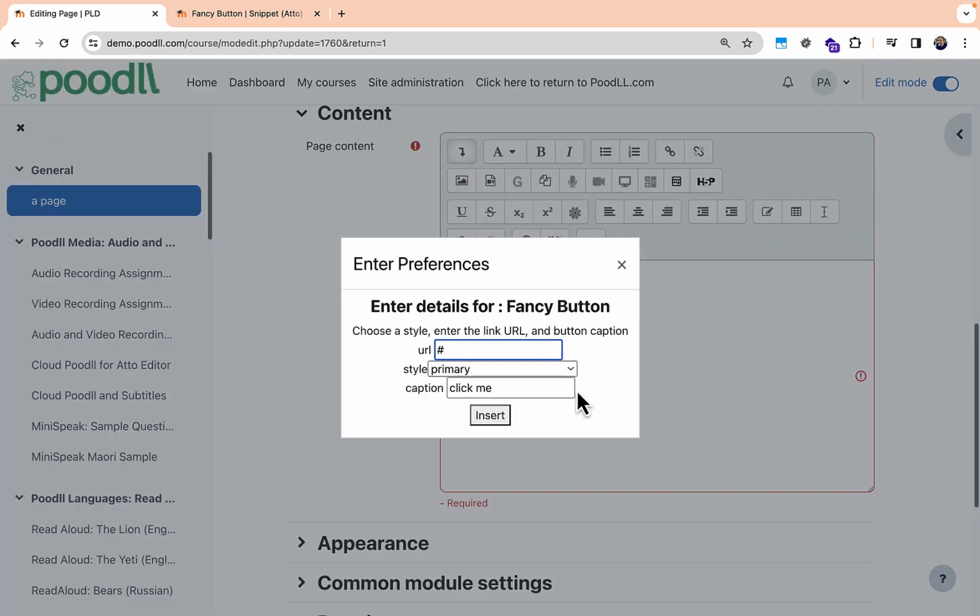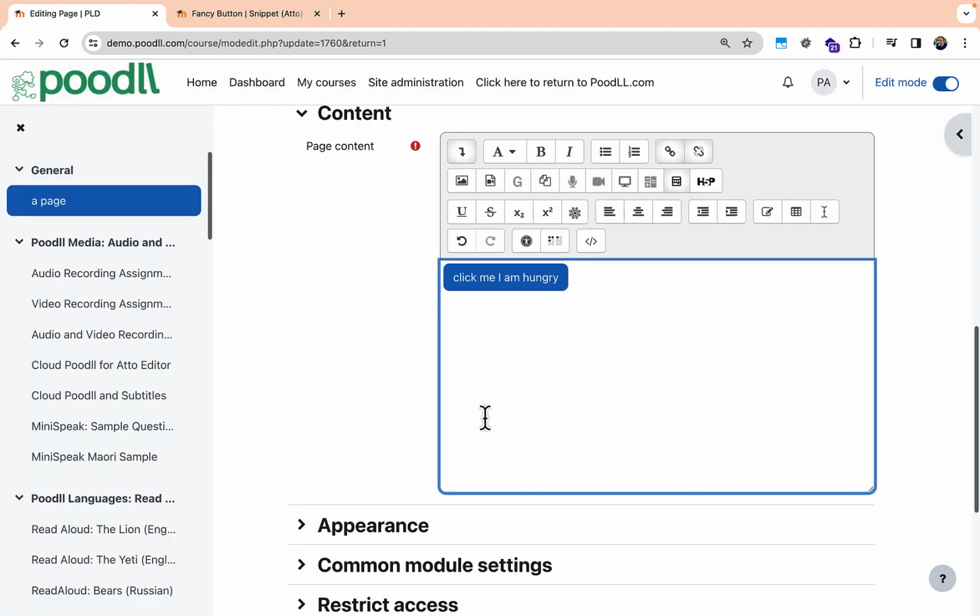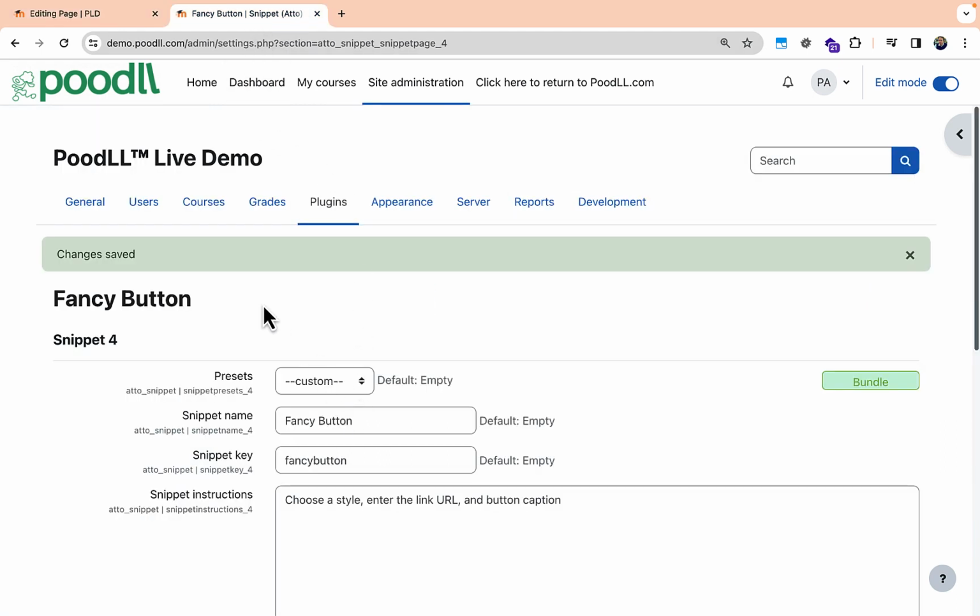Insert a fancy button. We'll leave the URL as a hash. We'll leave the style as primary, and we'll just put here, click me, I am hungry. Insert. Okay, now we've got our fancy button that's been added in there. Okay, so that's how you would use a preset, which is wonderful.